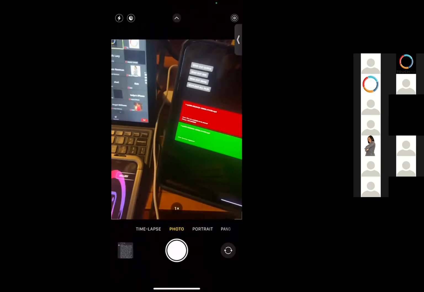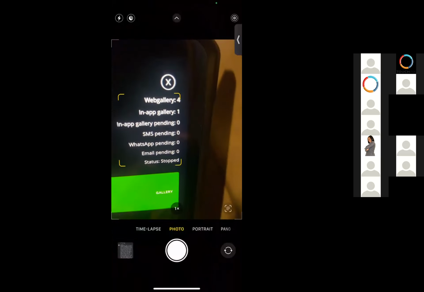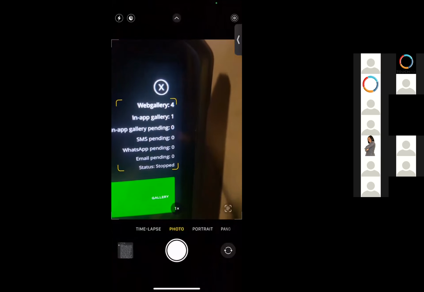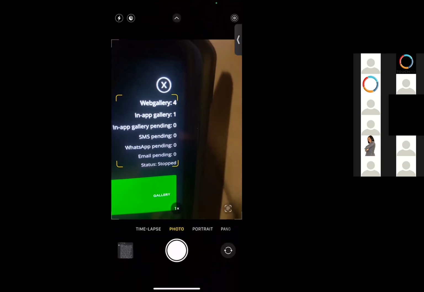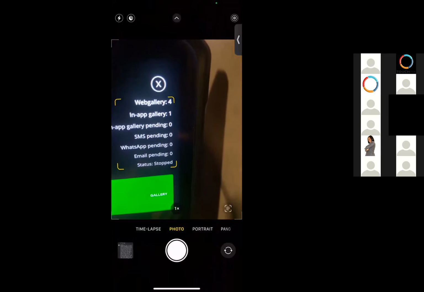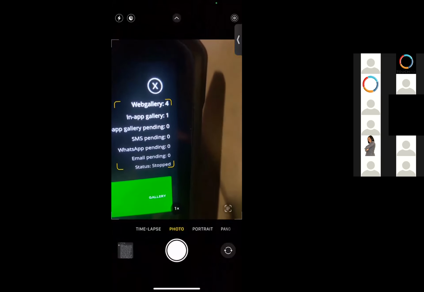Everything turns green, we're good. I have 0 SMS pending. That means everything's been sent out. You want to see 0 pending on all of these, right? In that gallery, pending 0. That means once you see zeros, everything has sent out.